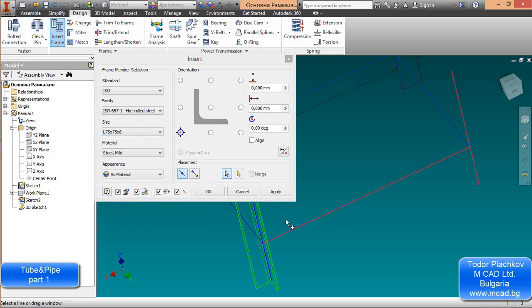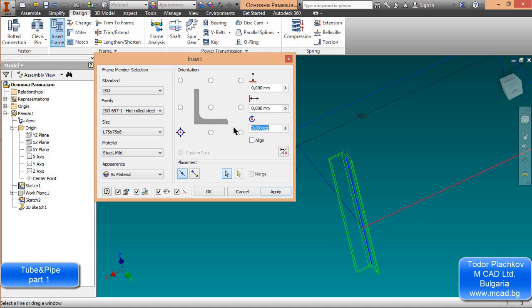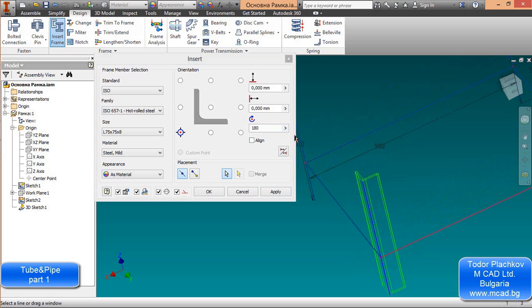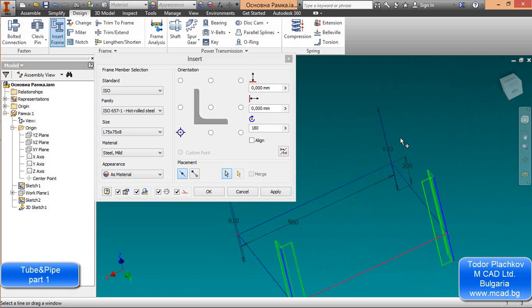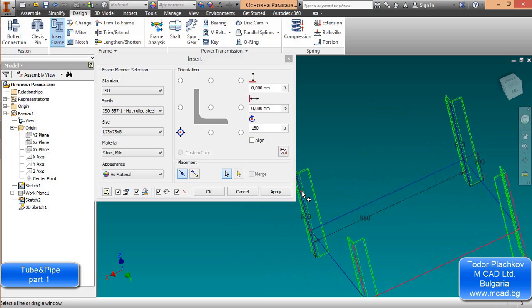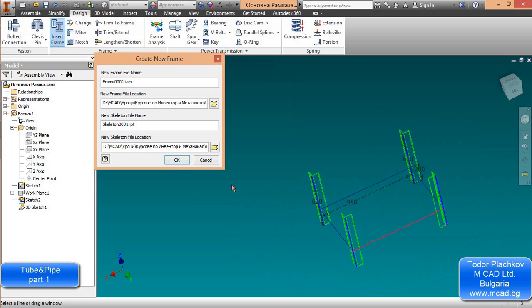So after that, I just have to select the first one. Okay, if you don't like the orientation, you can always change it here in the insert window. Of course, you can always change the orientation of a single part. I'll show you how that can be done. Alright, something like this. As you see, it's not perfectly orientated, so I will change them.